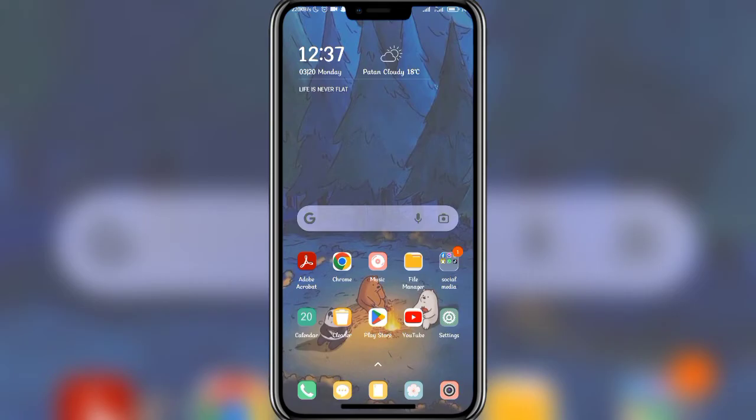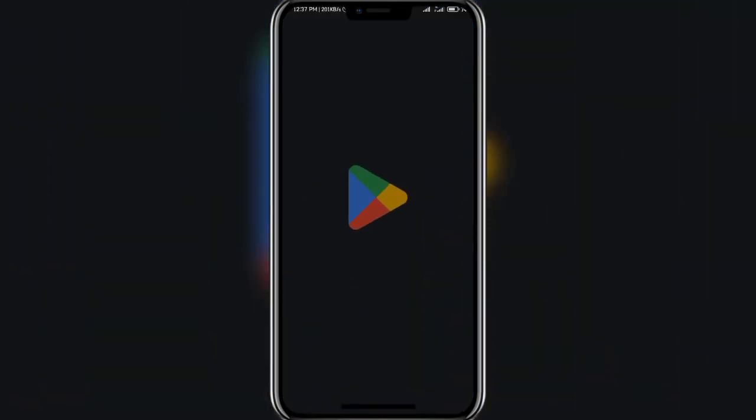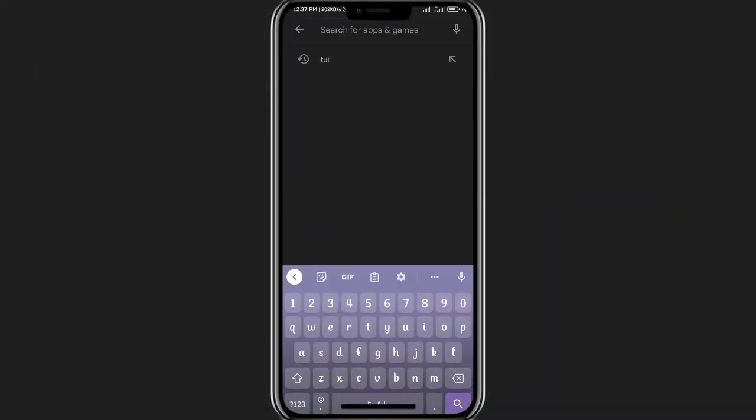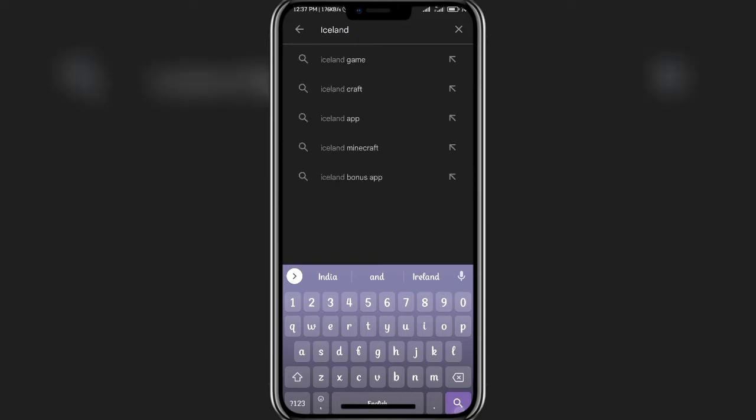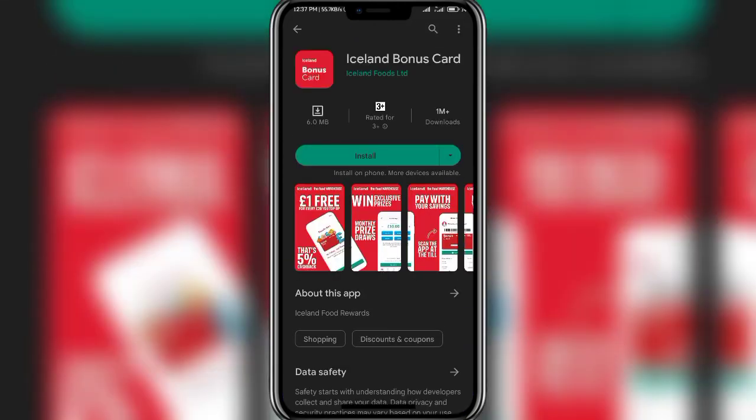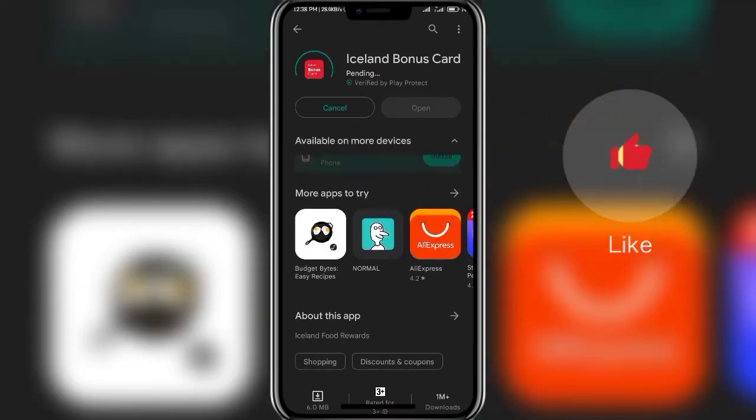So without any further delay, let's carry on with our video. Firstly, open up your Play Store app. Once the main tab is open, click on the search bar at the top of the screen and then write in Iceland. Once you're done, click on the search icon at the bottom right corner of the screen. As you can see, the app is available to be downloaded. Click on the install button and now all you have to do is wait.